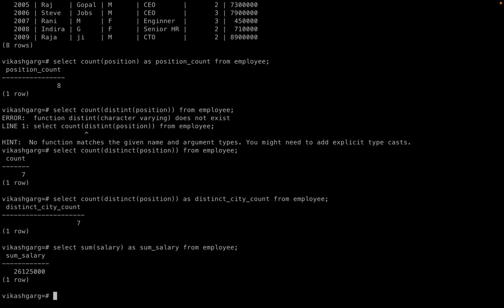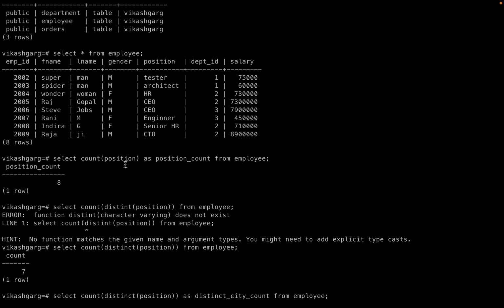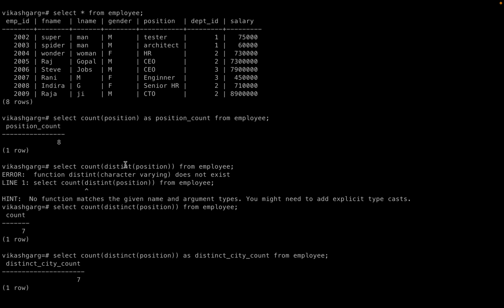Now you can also find which city has how much salary. In order to do that, you need to use group by. Group by is a clause which can be used with aggregate functions. It will group by the column and you can perform aggregation functions on top of it. Suppose I need to find out what salary each position has, like what salary the CEO has.